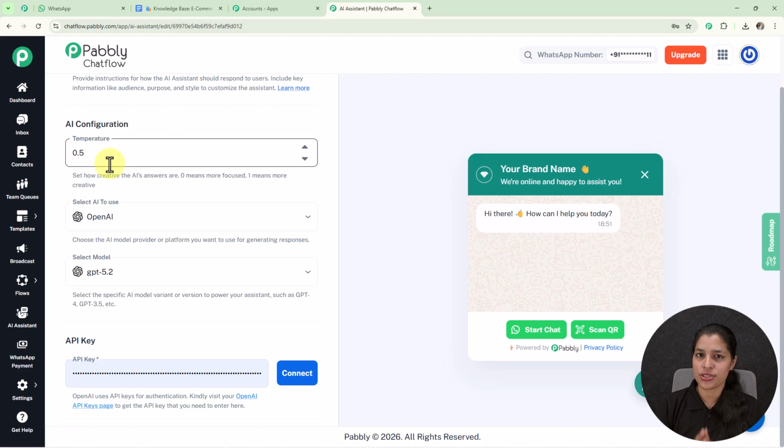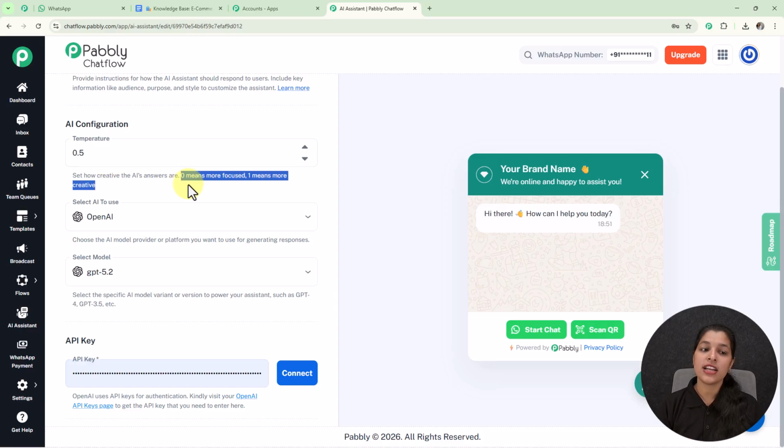Now we have landed on this AI configuration section where we are getting this option for selecting the temperature. So now you might be thinking, what is this temperature doing over here? So here temperature basically shows the creativity of the AI's answer. Here 0 means more focused and 1 means more creative. So as you move towards 0, your answer will be more focused, and if you move towards 1, your answer will be more creative, but I'm going to keep it as 0.5, which is the most friendly temperature.